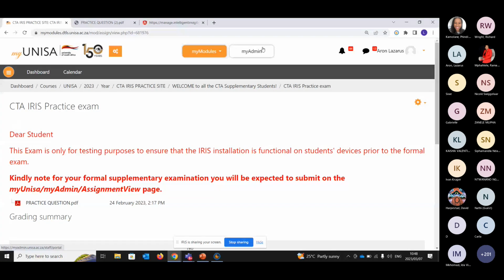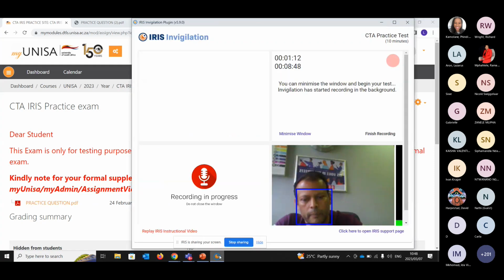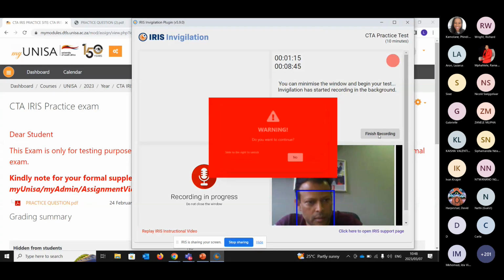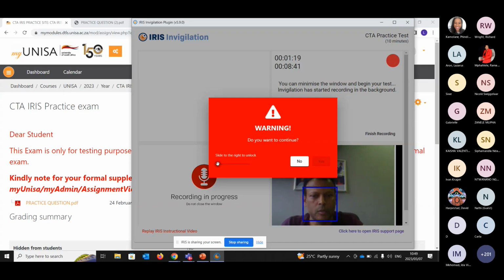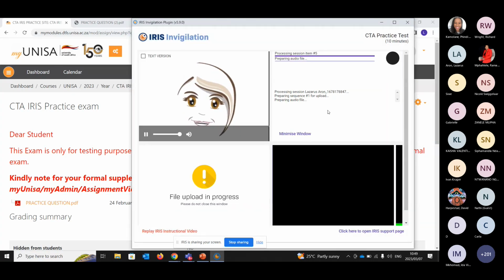As a CTA student on My Admin, if your upload time is up, Iris will pop up automatically and will start uploading some files. If it doesn't pop up, or if you finished early, you need to maximize Iris and then click on Finish Recording. You will get this screen. You need to drag this icon all the way to the side, and then you need to click on Yes. Well done. You have finished your assessment.